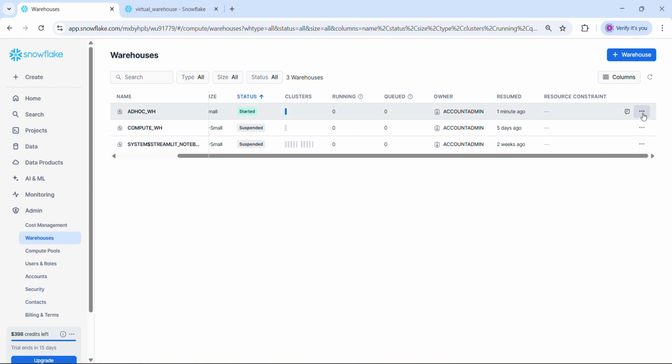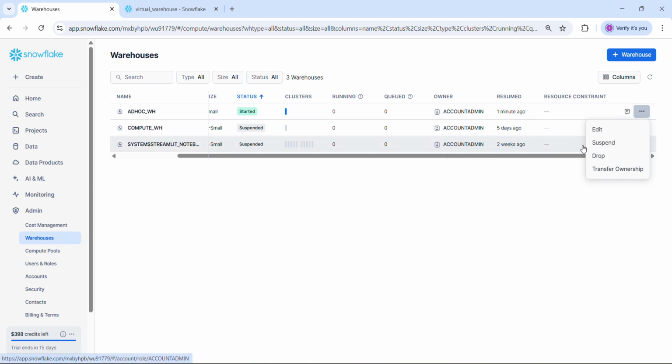I'm just editing. Before editing, I want to stop here. I can suspend my warehouse immediately. If I don't want this warehouse, I can drop it. I can also transfer ownership from the role I created it with. See, this is account admin, and that ownership I can transfer. This is part of roles, which we will discuss later. For now, just understand that we can suspend and we can drop also.